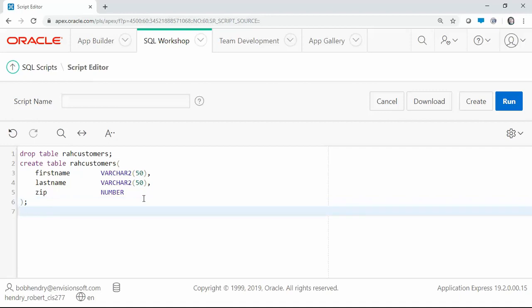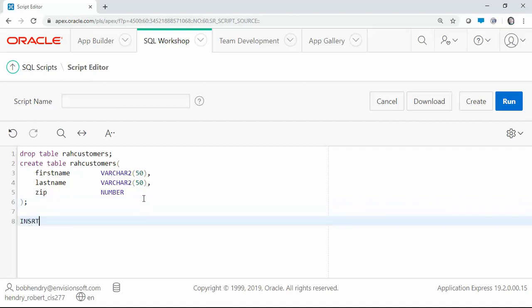So a simple table. Notice there are no constraints on it. That's really not a coincidence. I'm just trying to keep things pretty simple. So there are no primary keys, no foreign keys, no check constraints. Just a simple table. Easy peasy, nice and easy. So let's put a couple of records into my table. Again, I'm just going to put a couple in here.